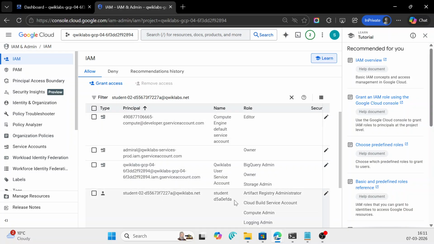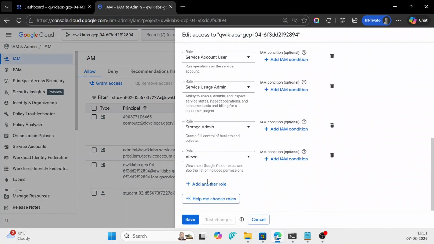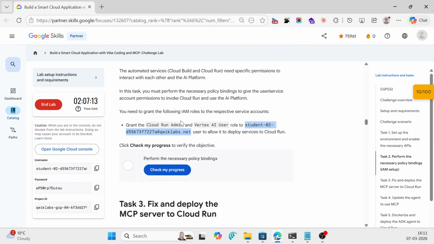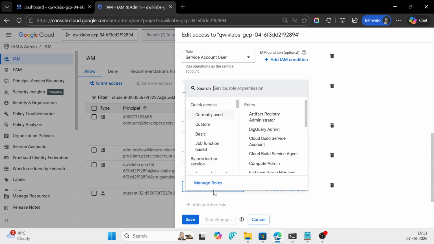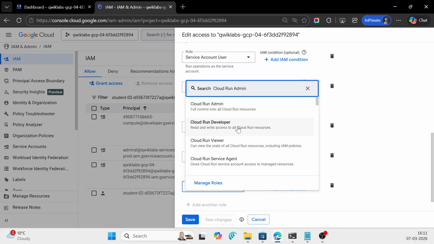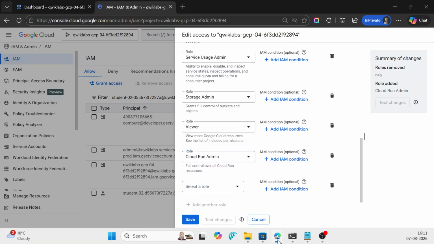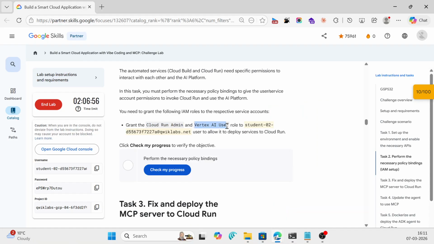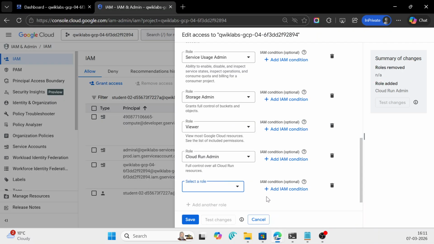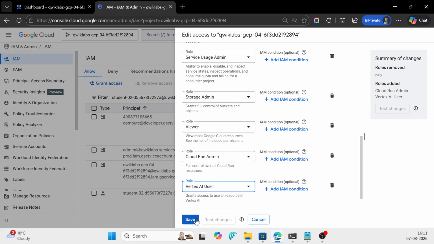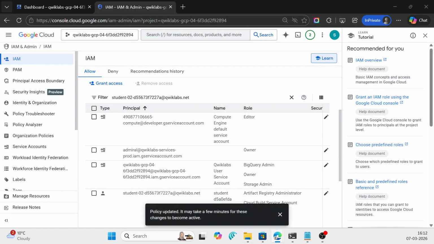Here you can find the same thing. Now you need to go to edit principal, and which two roles we need to edit. Here we need to go to edit role, Cloud Run Admin. Another role is Vertex AI User, so let me add that one also. Click on save and we are good to go.